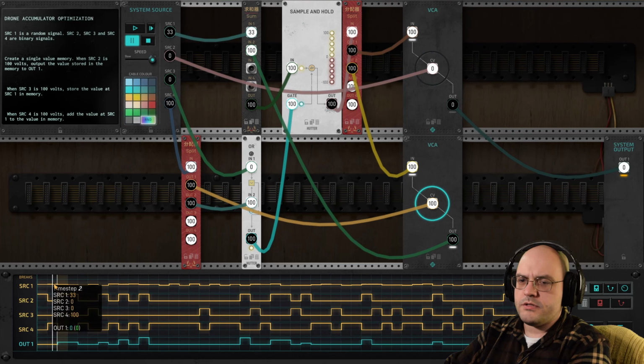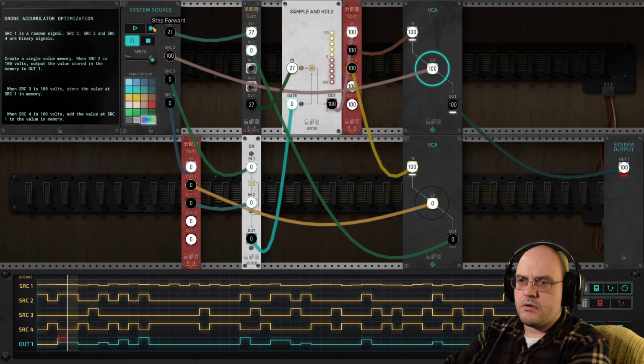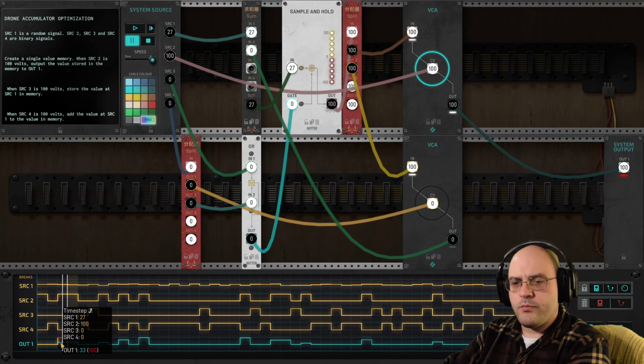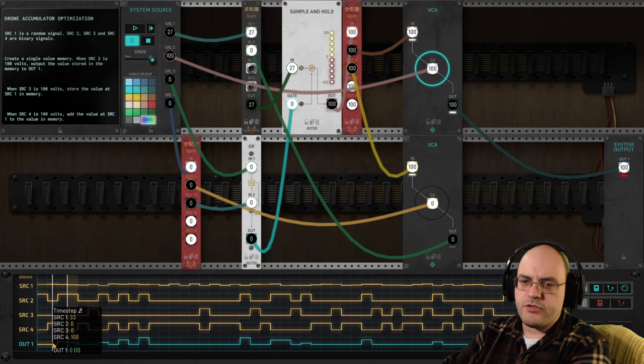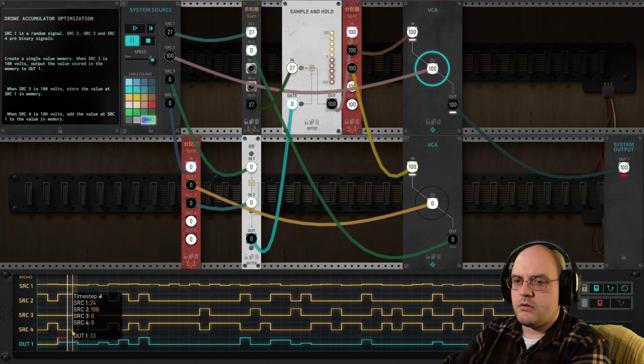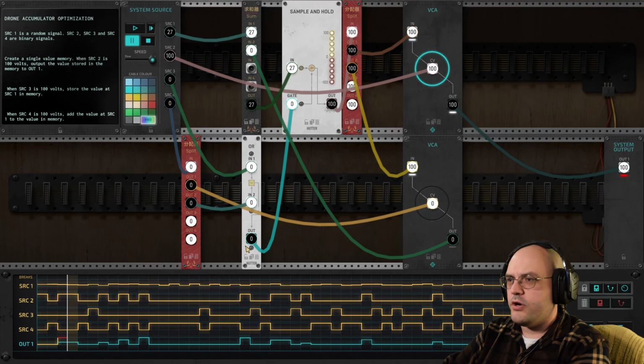Input source 1 is 33, source 2 is 0. Source 4 is 100, output is 0. Now this one's wrong. Why is this one wrong? We output 100. We were supposed to output 33. Why? Because the previous step was 33. And we were adding it to 0. So why did we output 100?